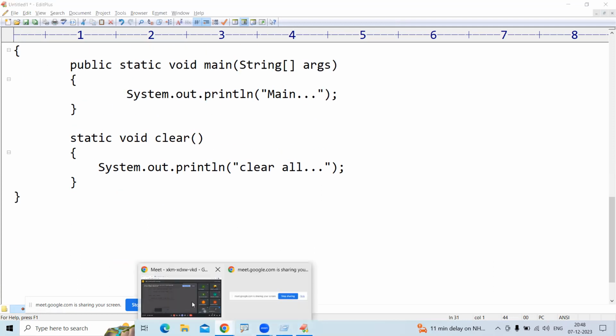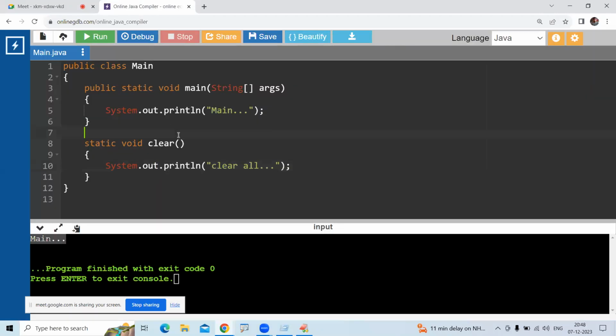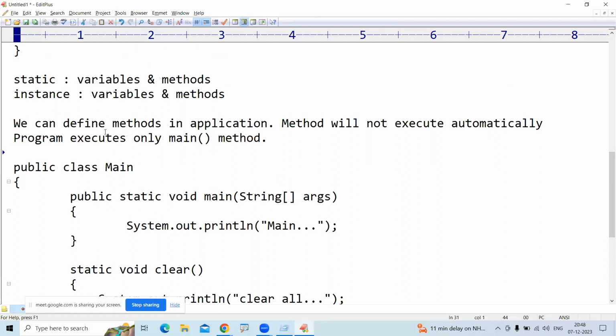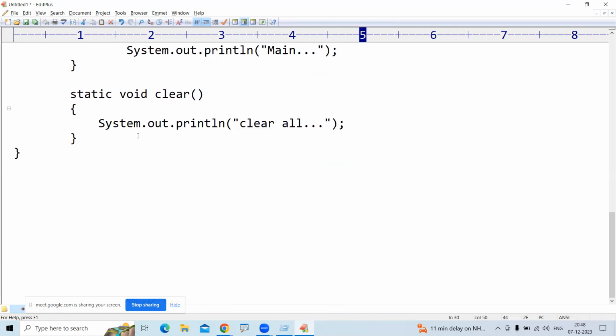Automatically, a method will not execute. Only the main method executes automatically. A program executes only one main method automatically. So then we must call the method explicitly. We must call the method explicitly.